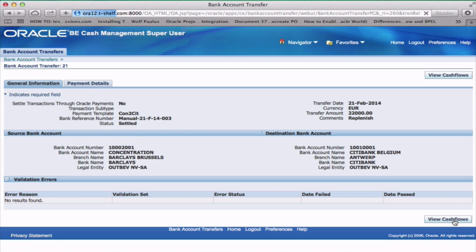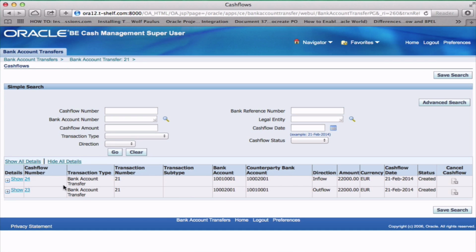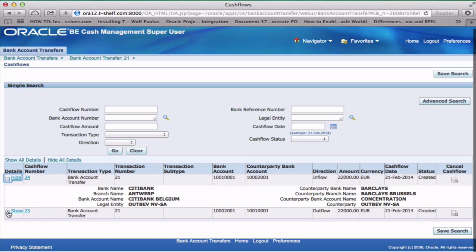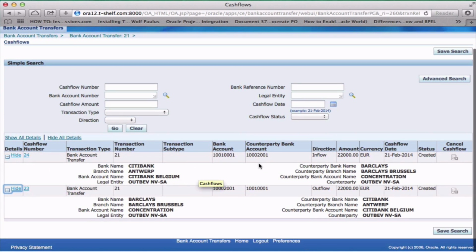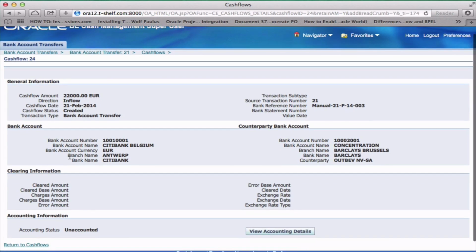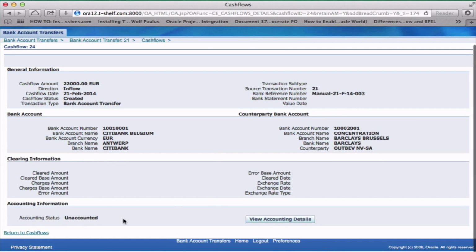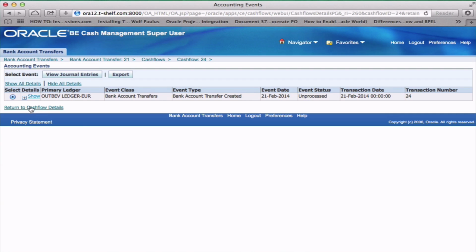Let's look at the cash flows. This is for each side of the transaction. One for Citibank, one for Barclays. The amount. We can dig even deeper by clicking on one of the cash flow numbers. General information, bank account information, clearing information if it were cleared, accounting information. Let's look at the accounting details.